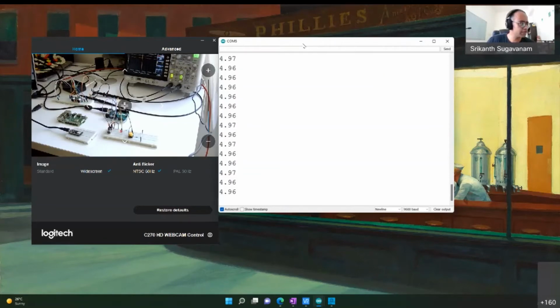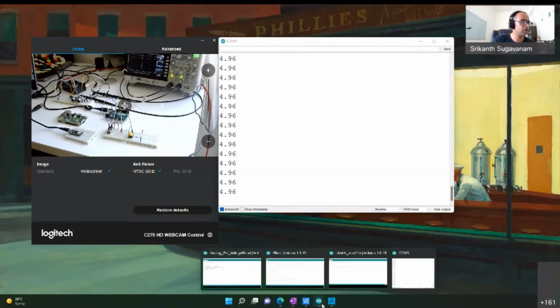Okay, so this is the first program. You can also just simply output the raw value. So that's also possible. If you don't scale it, you can also get the raw values.